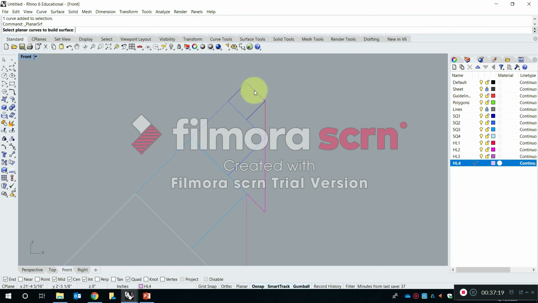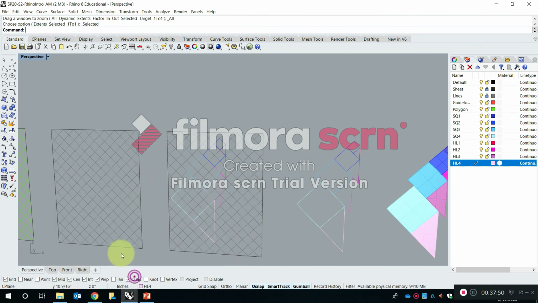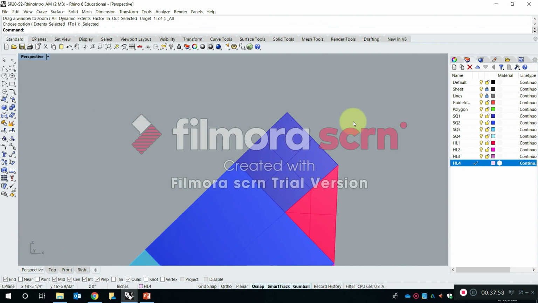Now select planar curves to build surface. Check this out. I'm going to select this one right there, and then right click. And what happened? I'm in the wrong layer to begin with. And how do you know this, Valeria? This is a different color, it's pink. So if I select it, I see, oh wait, I'm on HL4. And it should look like a full color, like it's colored in on the inside, but it's not.